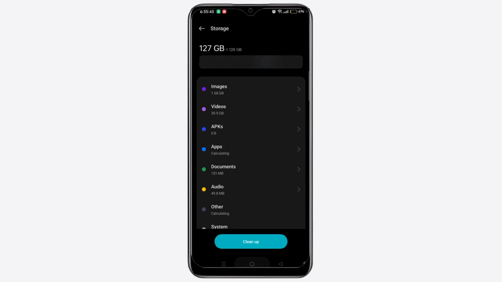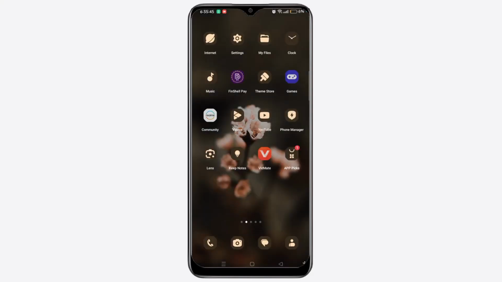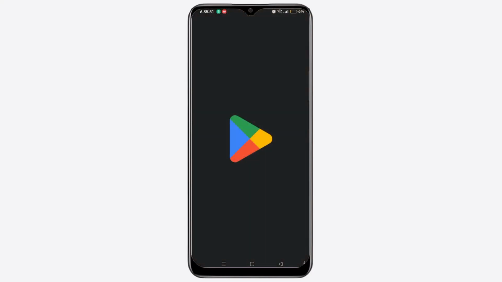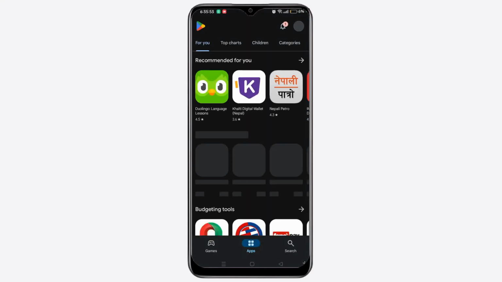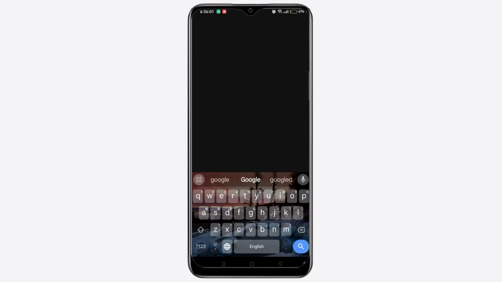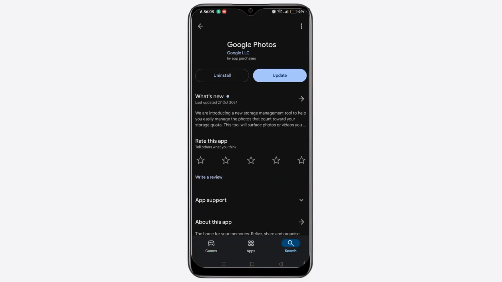Next step to follow is simply update your app. Sometimes outdated apps can cause issues, so simply head towards the Google Play Store and search for the application you're using, like Camera or Google Photos, and check for the updates. If there is any, tap the update button and update it to the latest version.